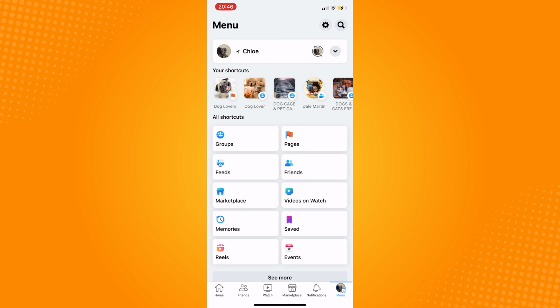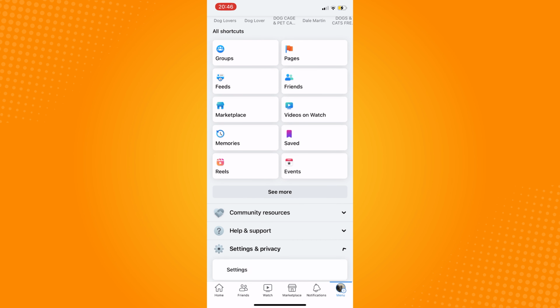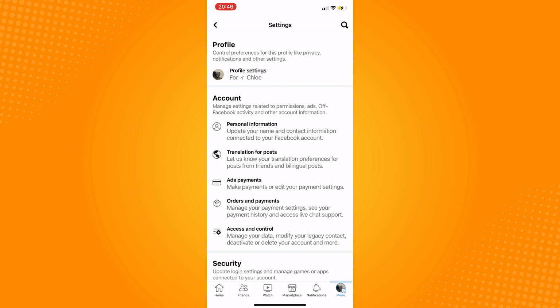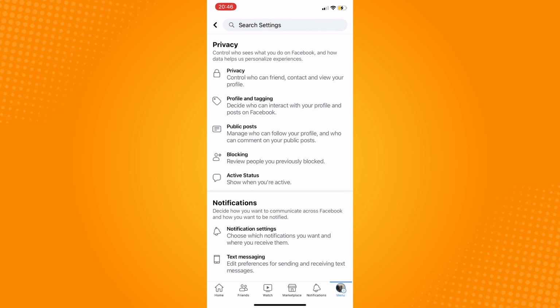After that, scroll down to Settings and Privacy. Click on that. Between these drop-down menus, choose Settings. Click on Profile Settings, which can be found on the top, next to your profile picture. And then in this page, click on the blocking option.